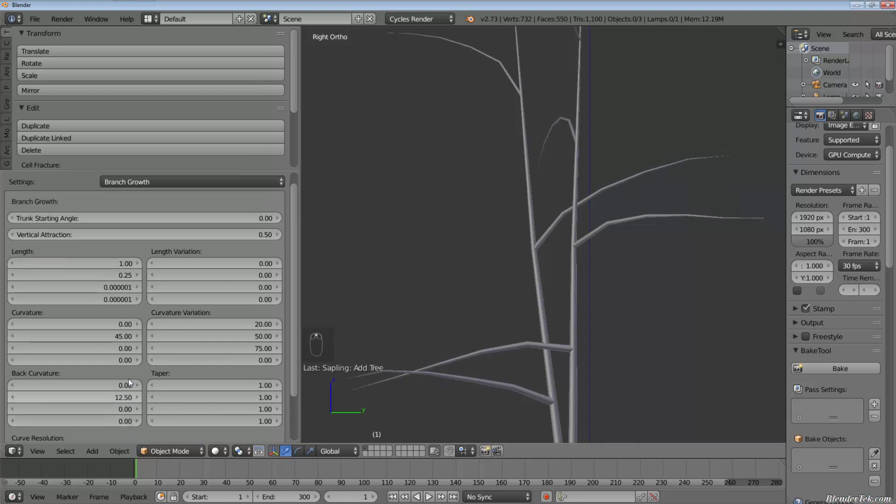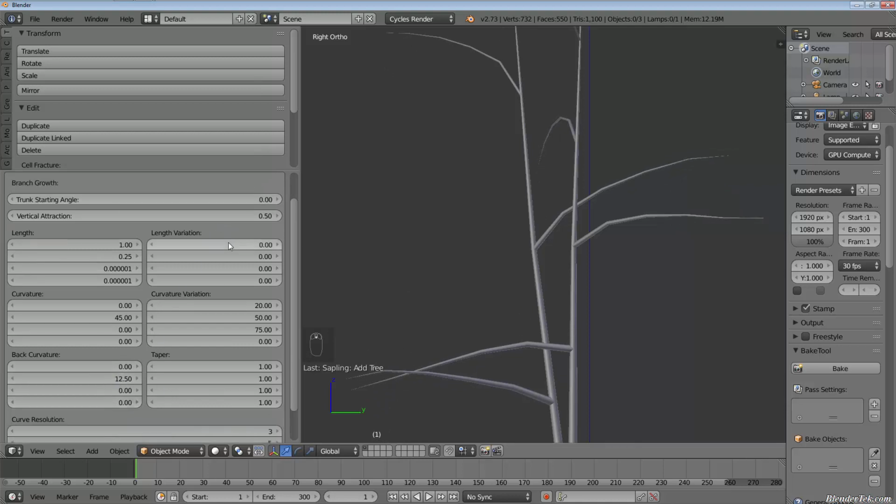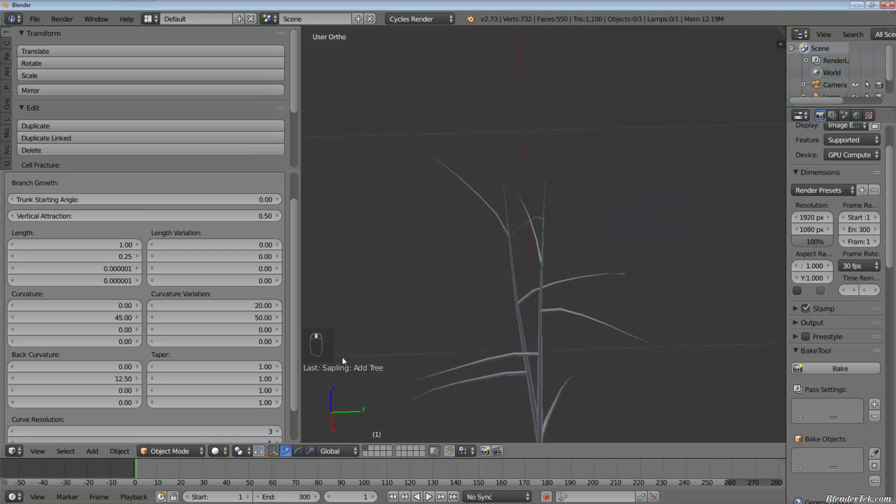And then let's see, these are variations. Did I adjust them? Nope. 0, 0, 0, 0. Curvature variation 20, 50. So no, I left that alone. 0, 0. Taper, we want to leave it 1. Yeah, 1, 1. And these two don't matter. What the taper does, if you turn this down, it just turns it into tubes. So that's why you obviously want it at 0.99 or 1.